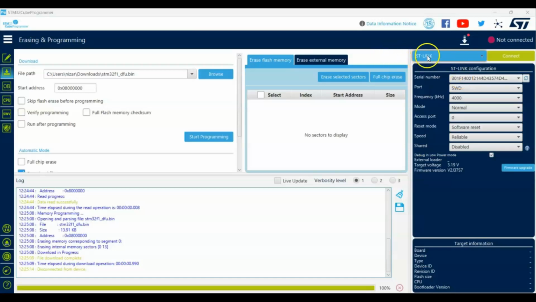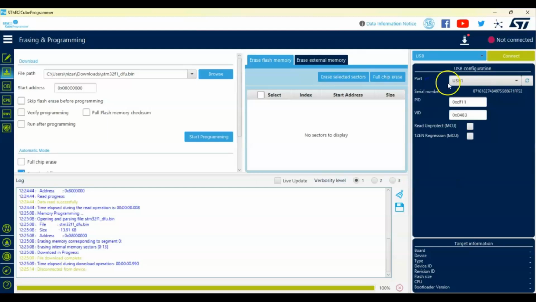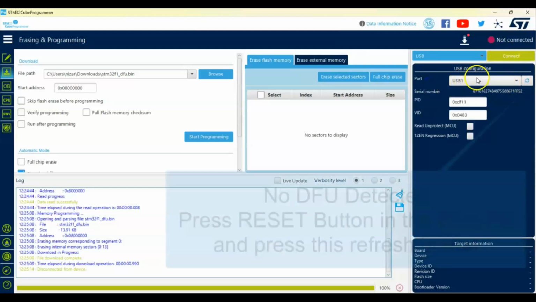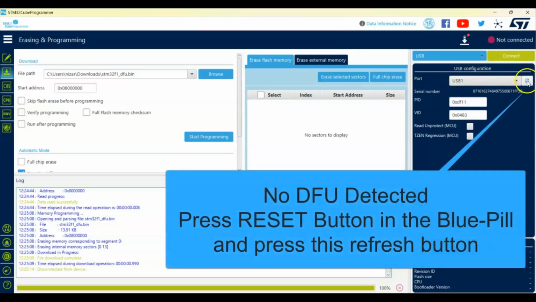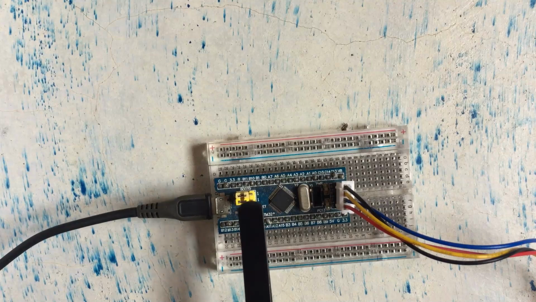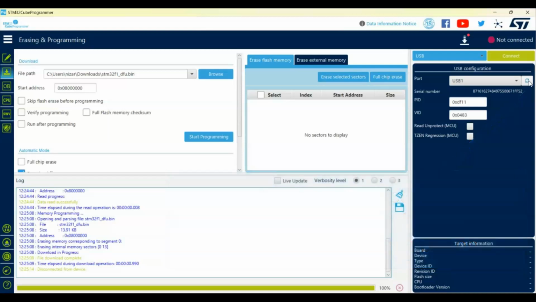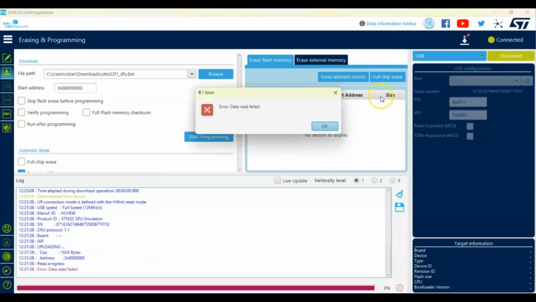Now we can go to CubeProgrammer, select this one and go to USB. If it is here, you can connect. If they're not found, you can press this refresh button. If it is not there, you press the reset button. Press this button, the white color button, like this, and then you refresh and then you can connect. Now it's connected, but it can't read it.